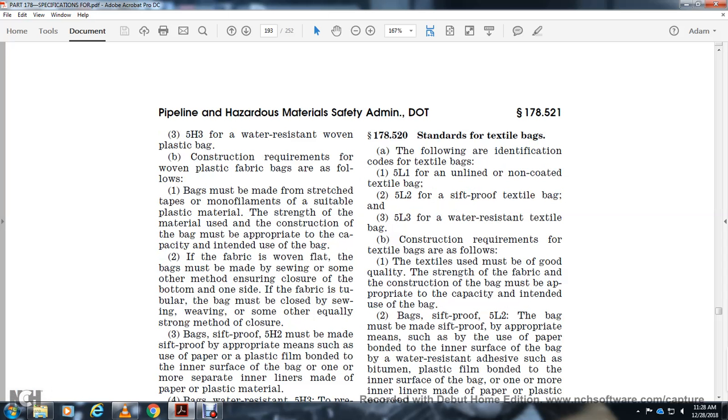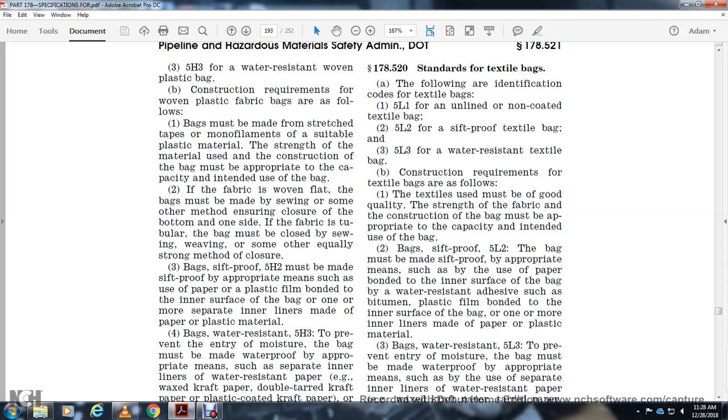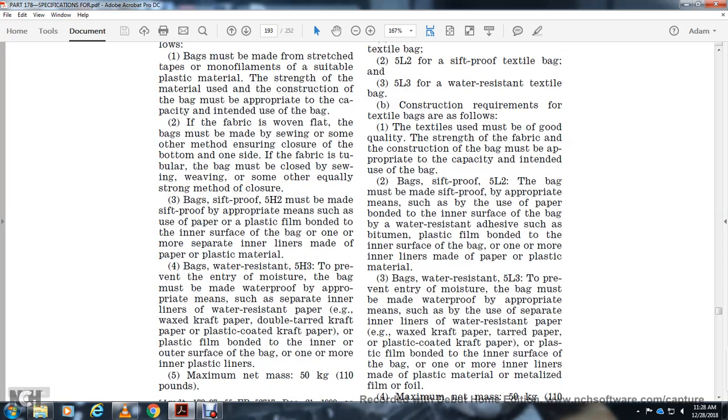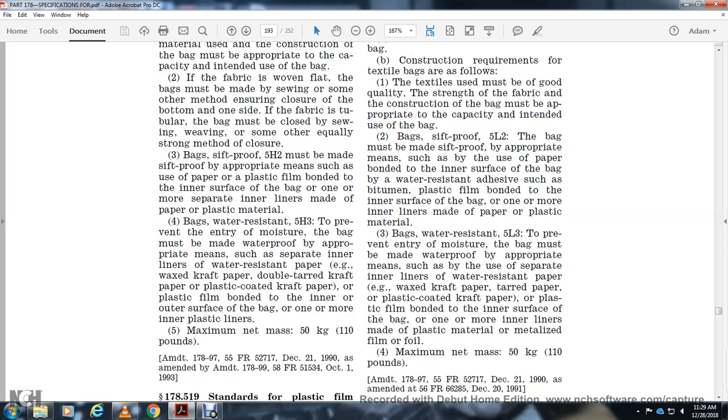Sift-proof bag 5H2 must be made sift-proof by appropriate means, such as the use of paper or plastic film bonded to the inside of the bag, or one or more separate inner liners made of paper or plastic material. Water resistant bag 5H3 must be made waterproof to prevent the entry of moisture by appropriate means, such as a separate inner liner of water resistant paper, waterproof kraft paper, double-lined kraft paper, plastic coated kraft paper, or plastic film bonded to the inner or outer surface of the bag, or one or more inner plastic liners. Maximum net mass is 110 pounds.